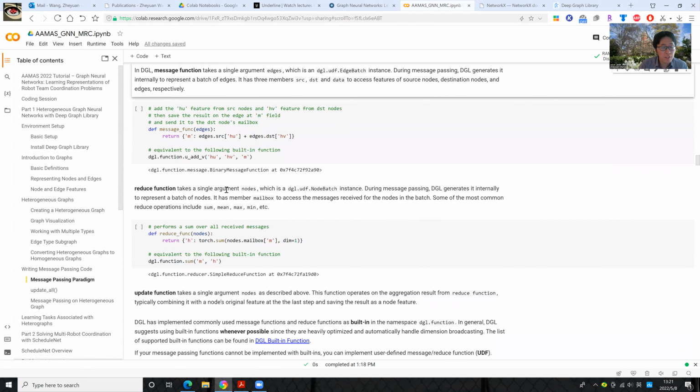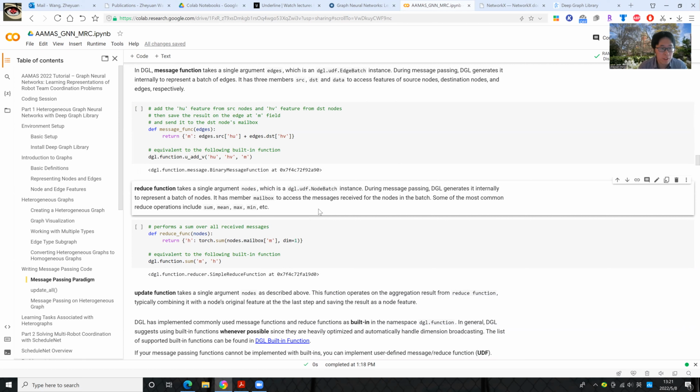And the reduce function takes a single argument nodes because it's applied on each node type. So this nodes argument is a batch of nodes, and it has the member mailbox. Mailbox is a very important notion in DGL that stores all the messages you received from your neighbors after the message passing.